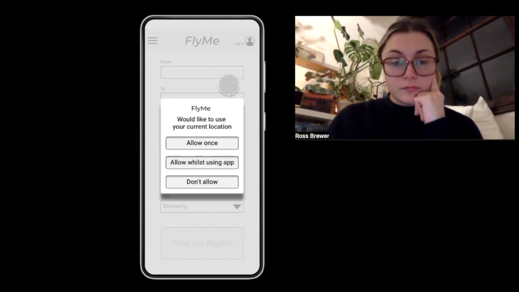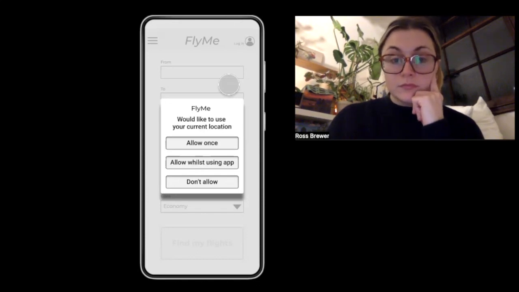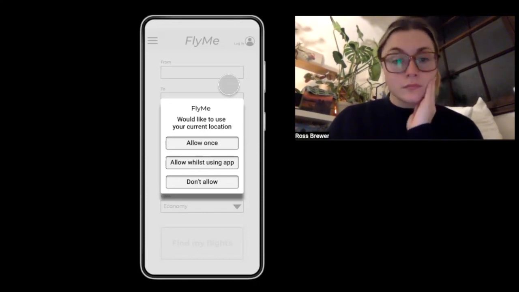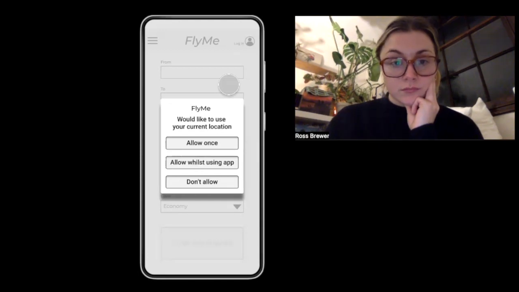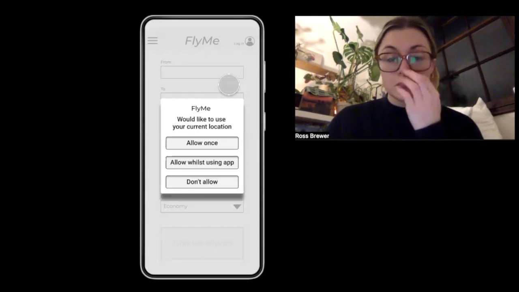First, I'll just run you through how the prototype works. So it's not like a fully live app in the sense that not everything is interactive and not everything works fully as it should do. But the main flow that you will be required to progress through for this task will all be working.